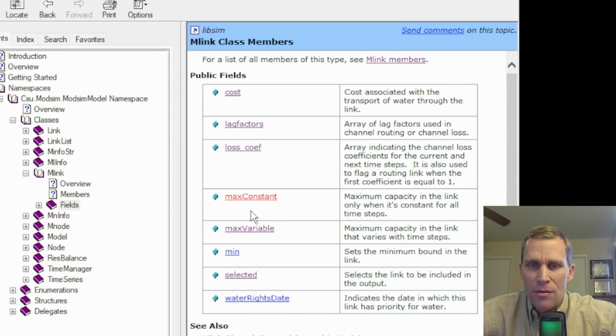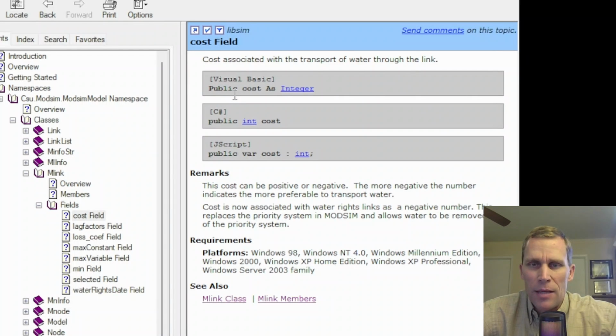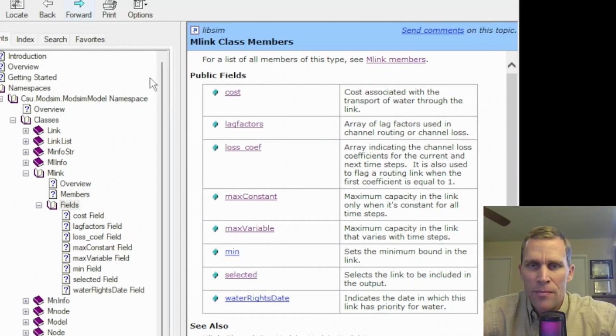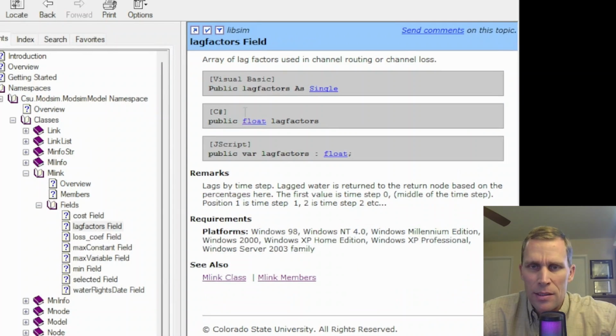So the max could either be constant or variable. And then the type of value, if you just click on the individual field name, it'll tell you the cost is an integer. So that makes sense. Let me click back. But as for lag factors and loss coefficients, those would be arrays of floating point numbers, I believe. So let's click on lag factor. It tells us lag factor as single.